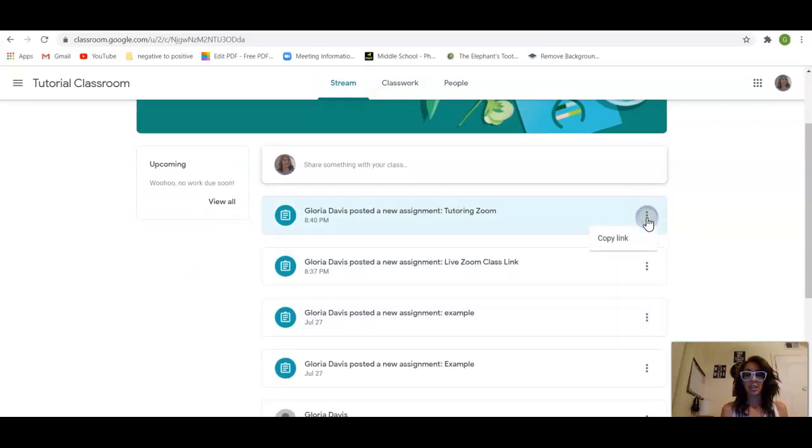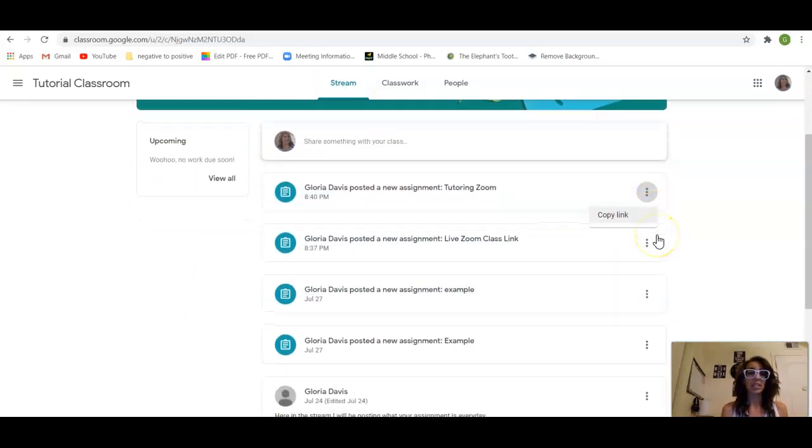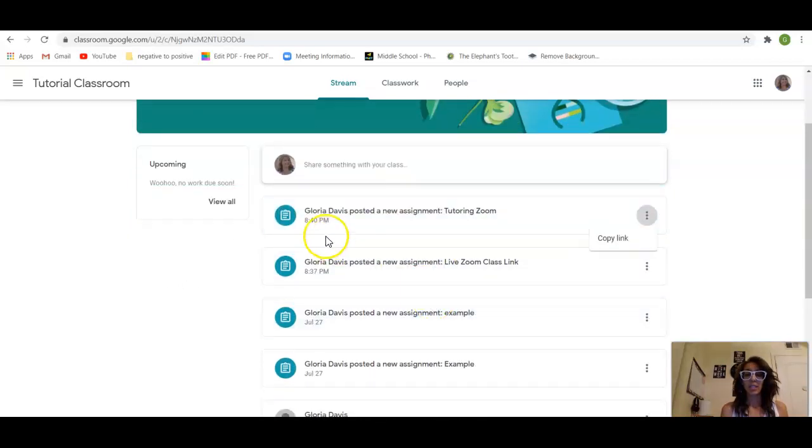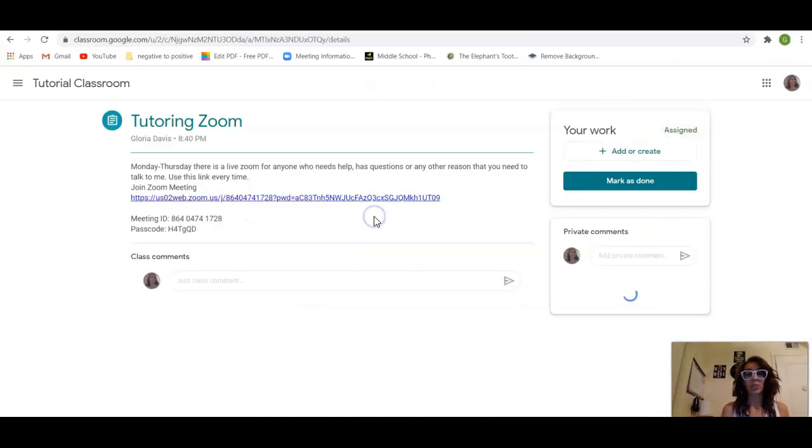As you can see, there's other little things. You can copy links. If you click the assignment straight from the stream, it'll take you directly there. That's kind of nice. So if you see that I've posted a new assignment, you can click it in the stream and skip all the looking and just go straight to it.